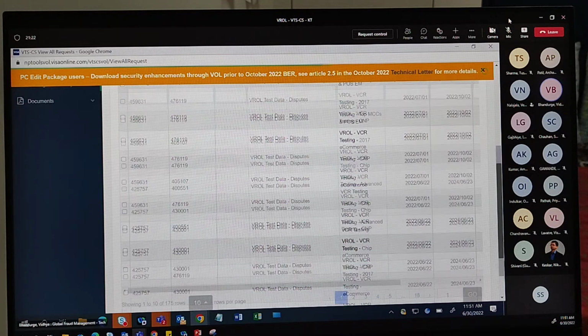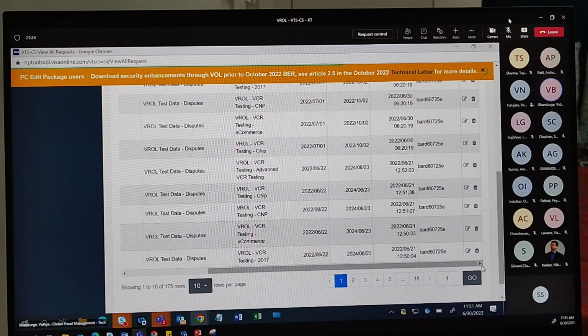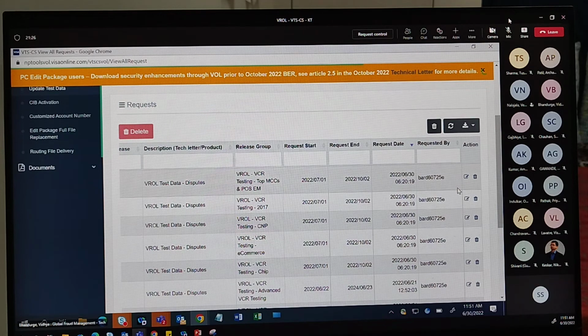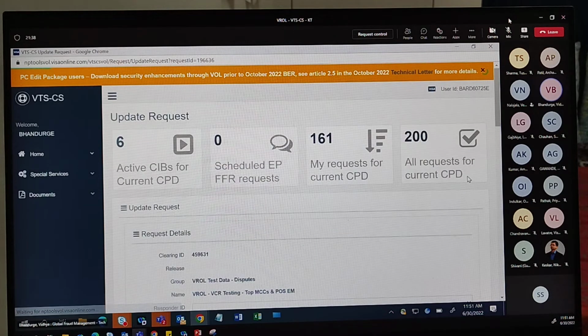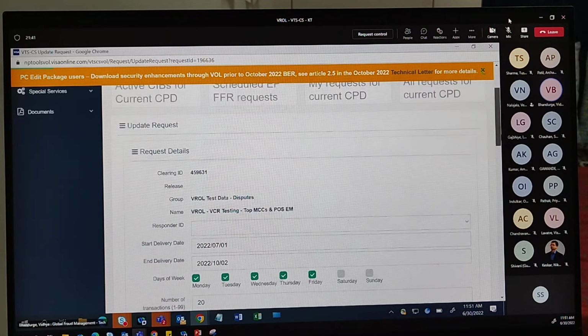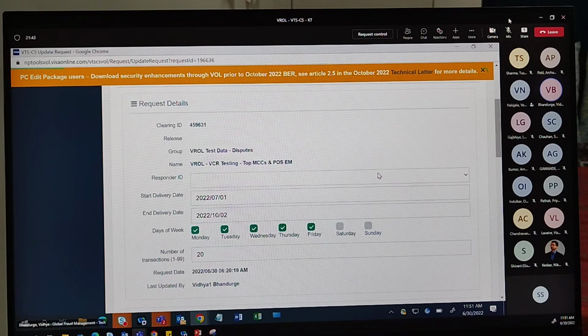Okay, for this one, now we need to change the responder here. Okay, let me show that one. So this is my ID. The requested by ID will get populated here. Okay. Now here we need to change the responder BIN. So now you click on edit, then you will see this page. Here there is some problem with this.